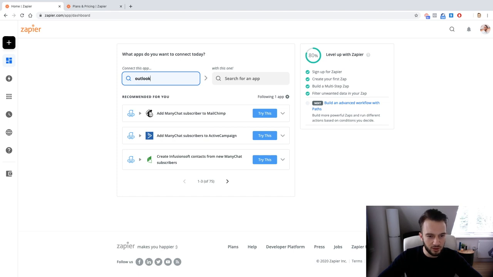I think they've also got Outlook. Let me just double check. Outlook. Okay, there we go. Microsoft Outlook.